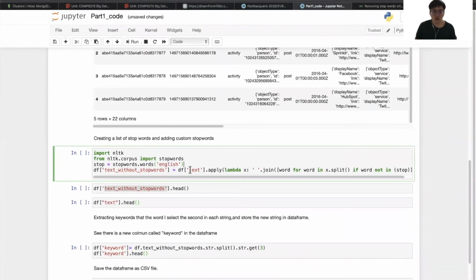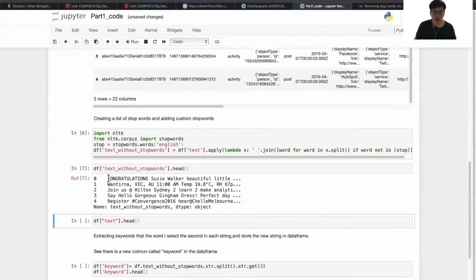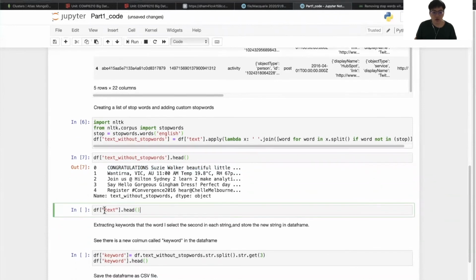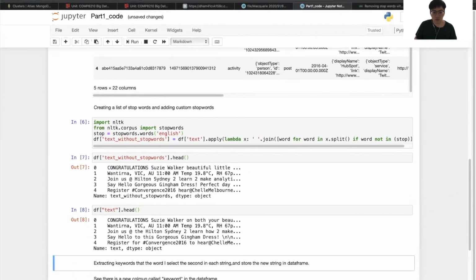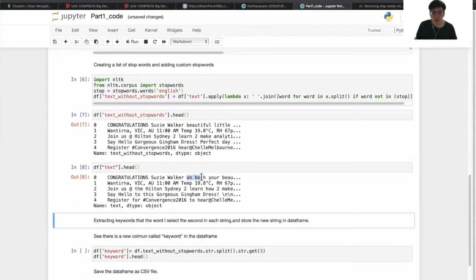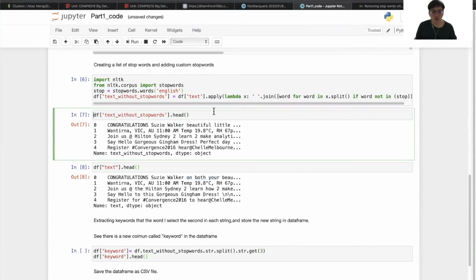So I remove the stop words from the text column and then create a new column for the text without stop words. So run this code. And then we can see the new column, and I'll show you the first 5 data. For the first sentence, we can compare with the original text column, and we can see that "on both your" has already been removed from the sentence and then put in the text without stop words column.